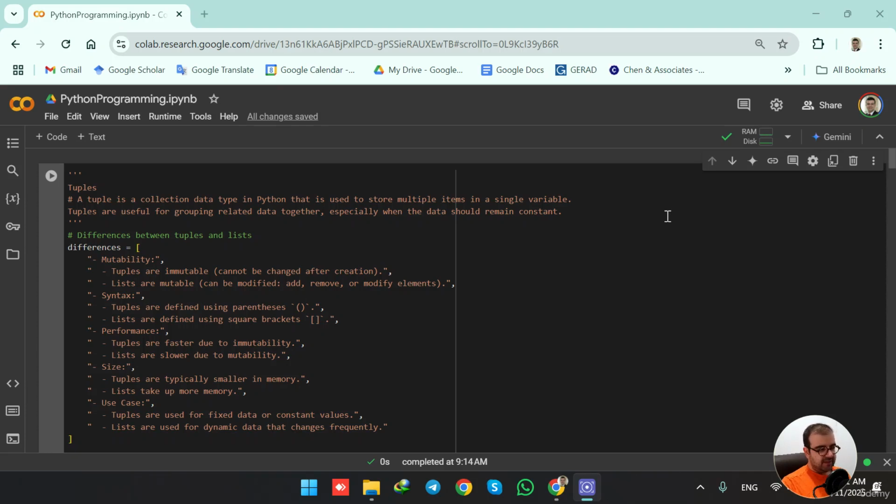So a tuple is a collection data type in Python that is used to store multiple items in a single variable. They are useful for grouping related data together, especially when data should remain constant. So now we are going to discuss the differences between tuples and the lists that we learned in the previous section.